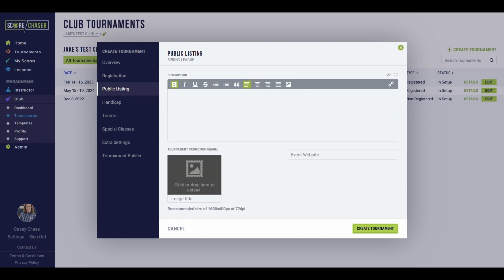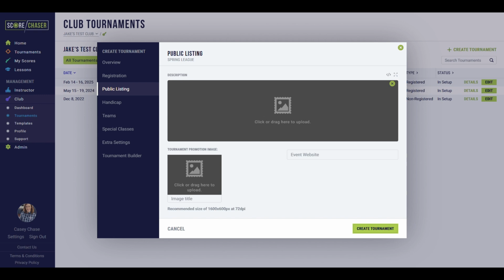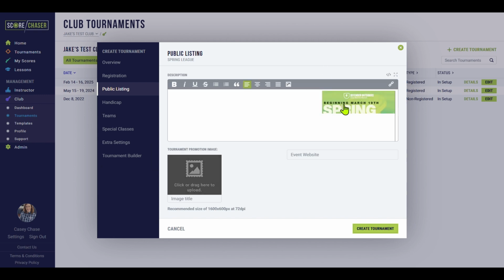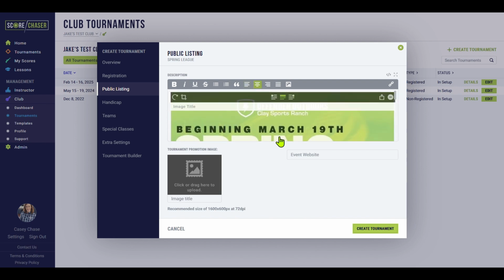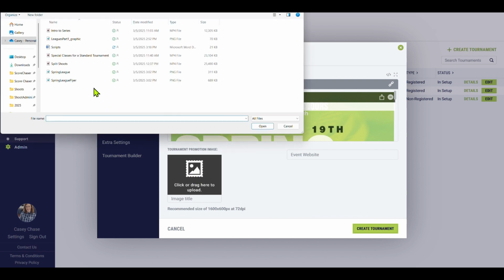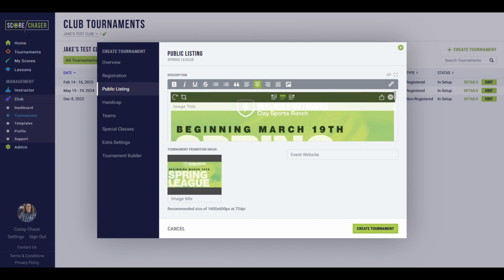From the Public Listing tab, we'll provide the information that the public will see on the Tournament Details page. So I am going to add a flyer to our description area. And I'm going to center that and make it big so everybody can see it easy. And then we'll also add a tournament promotional image. This shows up as the shoot banner on the Tournament Details page.